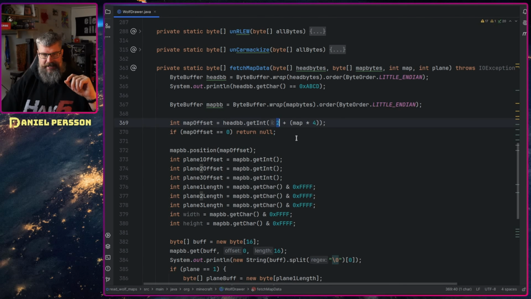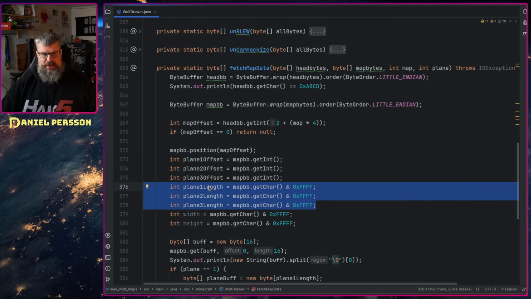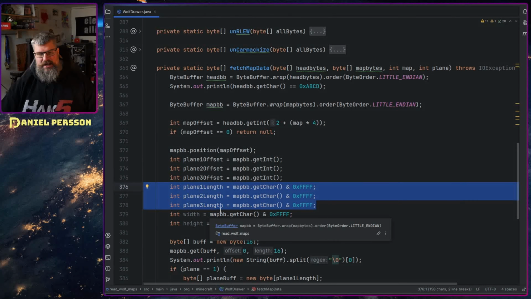So if we are looking for a map 0, for instance, 0 times 4, then we will take the first int at position 2. If we have map 1, then we will look at position 6 and so on. So we will get the map offset, we will jump to that map offset, then the first 3 ints are the planes offset, and they have 3 planes. The third is not used in this particular option here. And then we have 3 plane lengths, and those are in words, so characters.